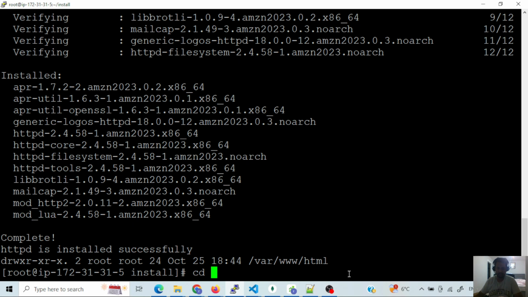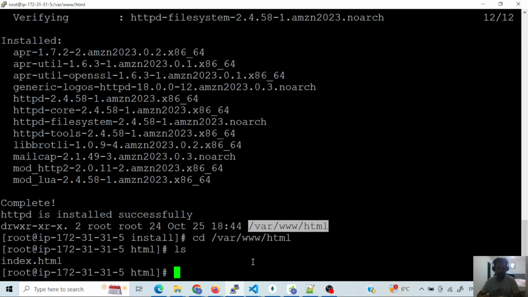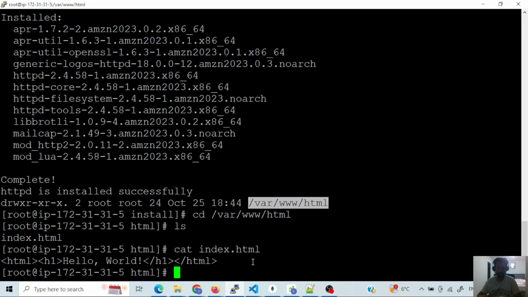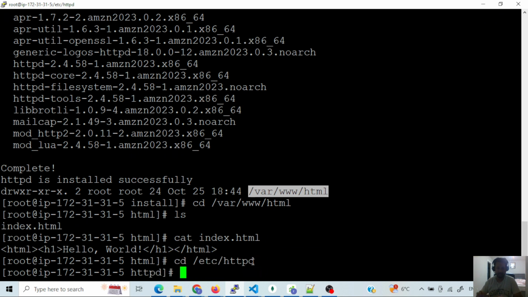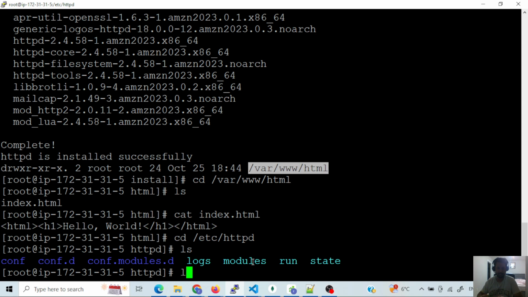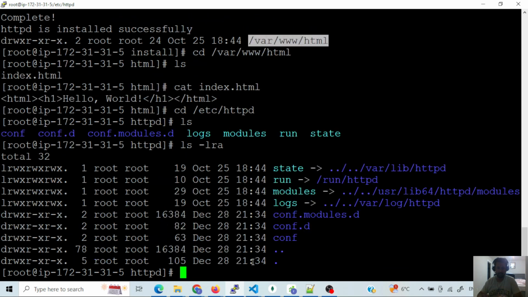If you want to make sure the index.html has proper content, let's see it. Cat index.html, Hello World is there. And let me go directly to Apache. So these are the configuration files for Apache.